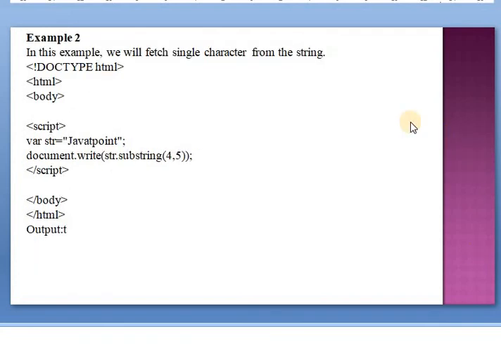Next example, in this example we fetch a single character from a string. Here I am assigning Java T point to the str variable, and printing this result using the write method on a web page, that is str.substring(4, 5). Here 4 is the starting index and 5 is the ending index. It starts from the 4th position, 0, 1, 2, 3, 4, and ends at 5, the end index, so only T is printed on the web page.